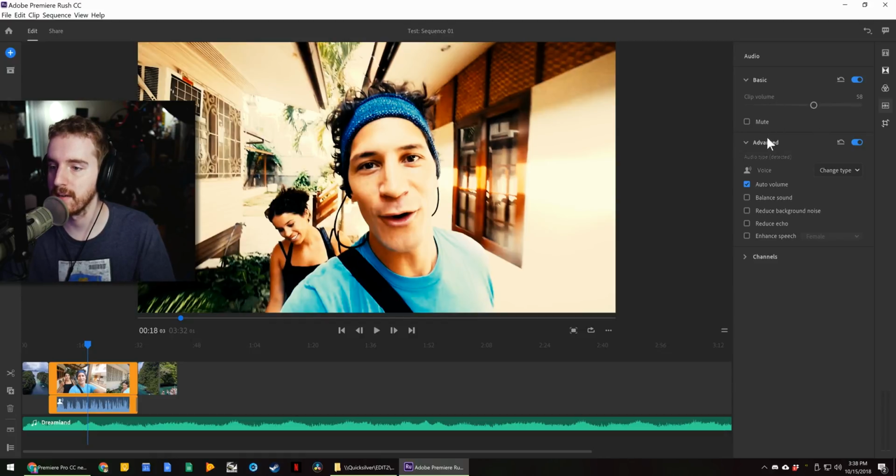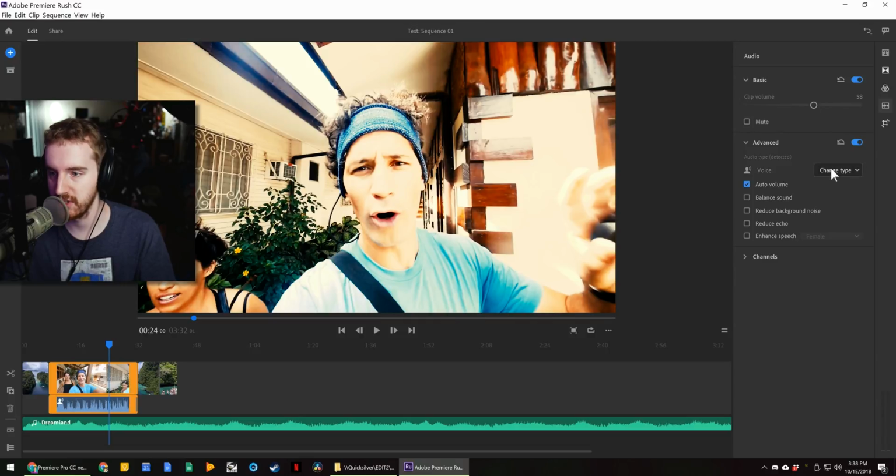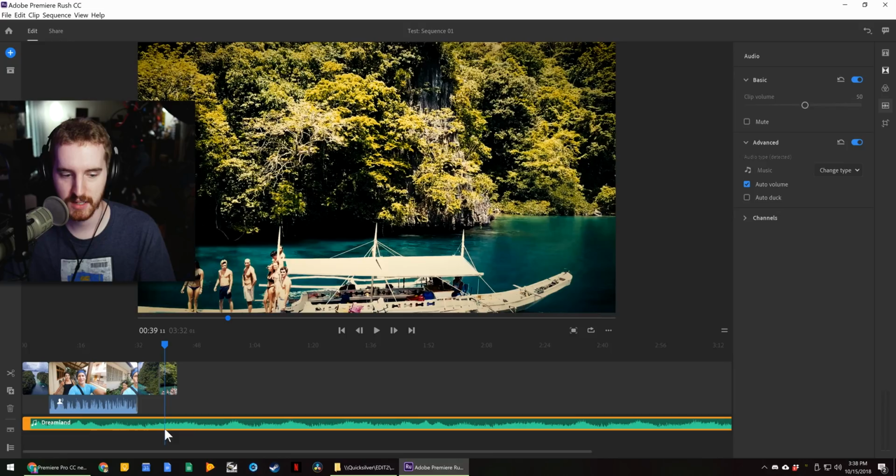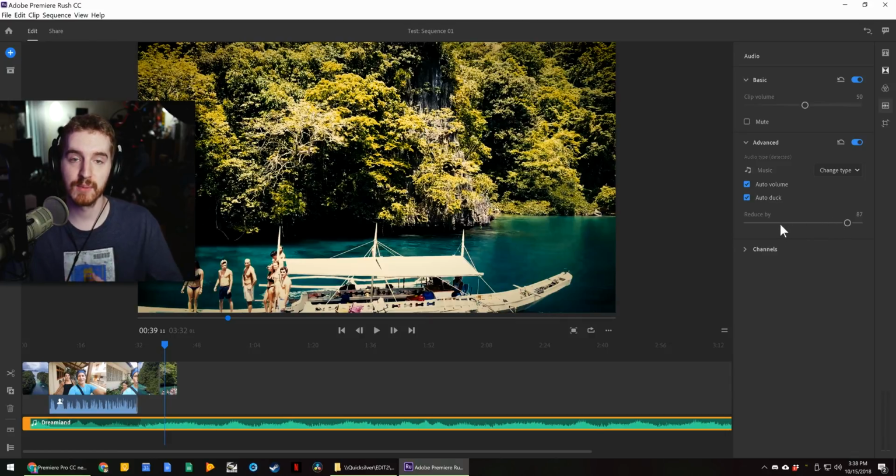Now back over here in audio controls, you can change what type of audio each clip is. So you can choose this one to be voice, music, or other. So I'm going to say it's voice. This one, it's set to music. And it has auto volume. But what you can do is turn on auto duck, which will reduce it specifically while someone is talking. So now let's listen to it.